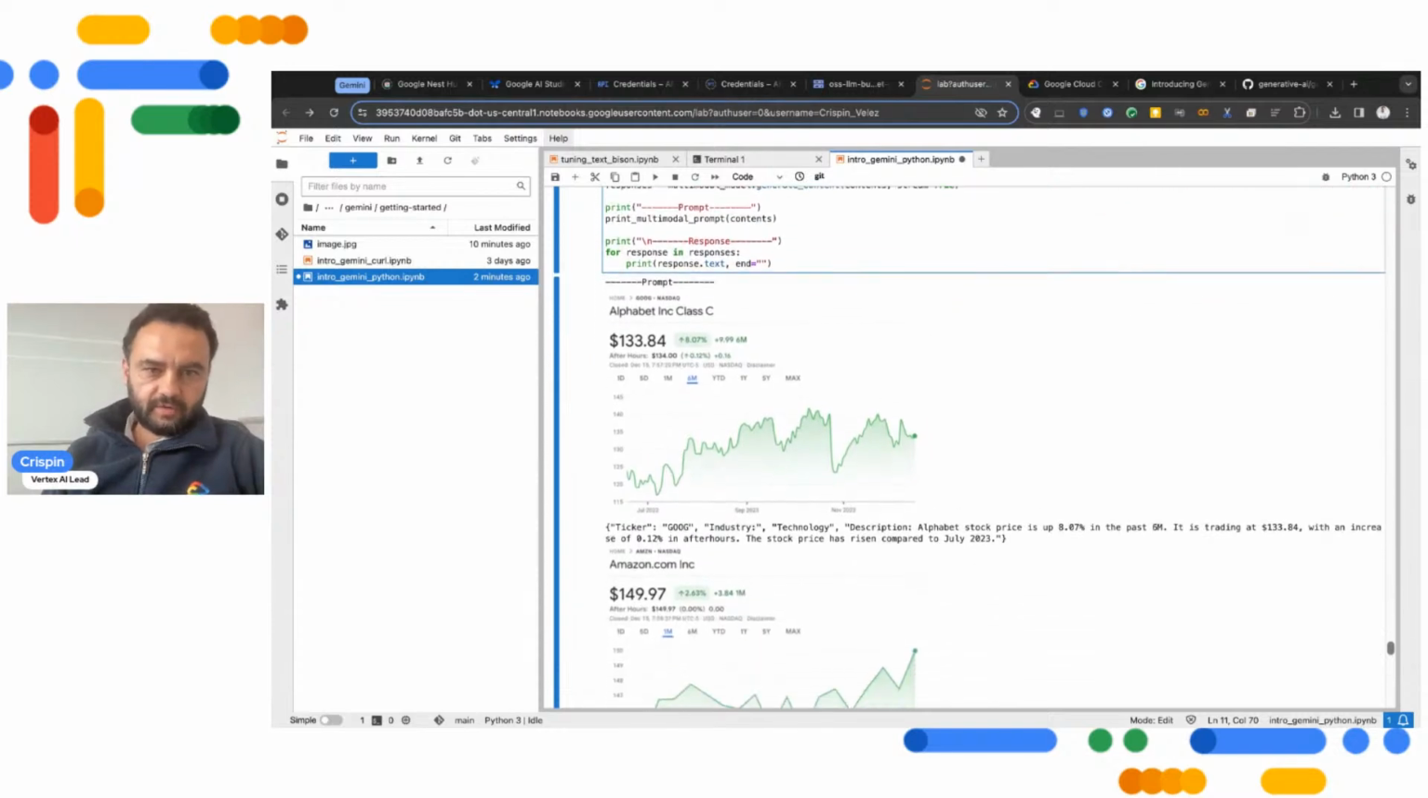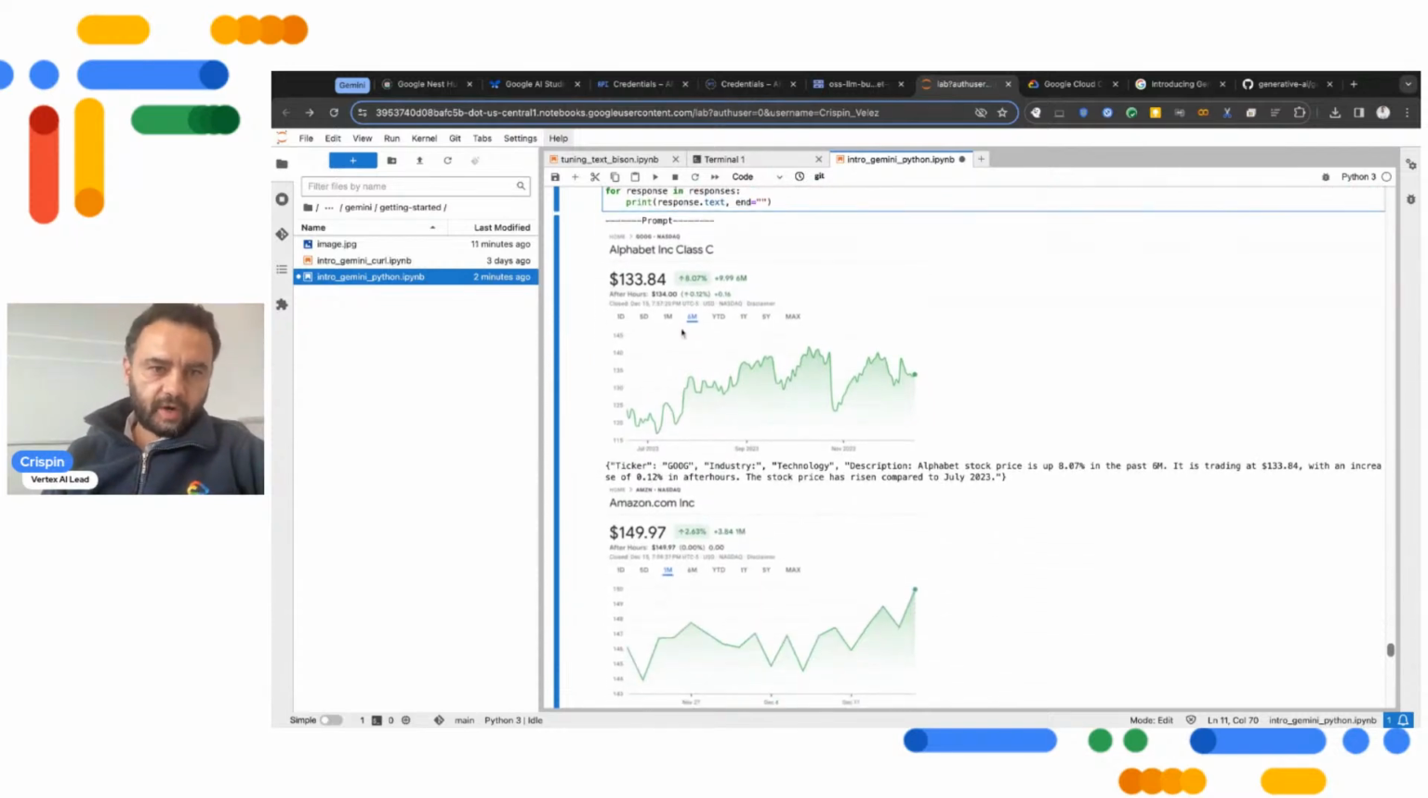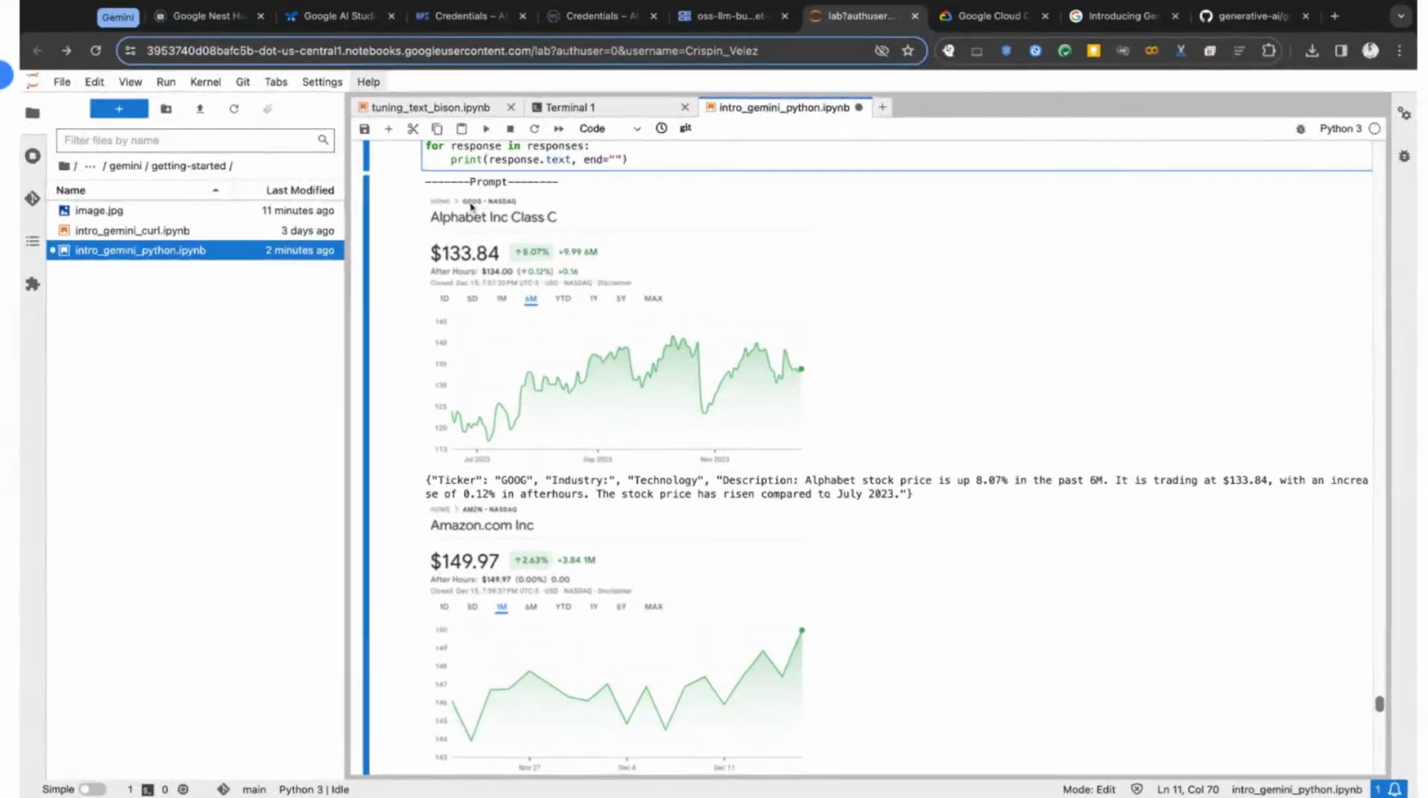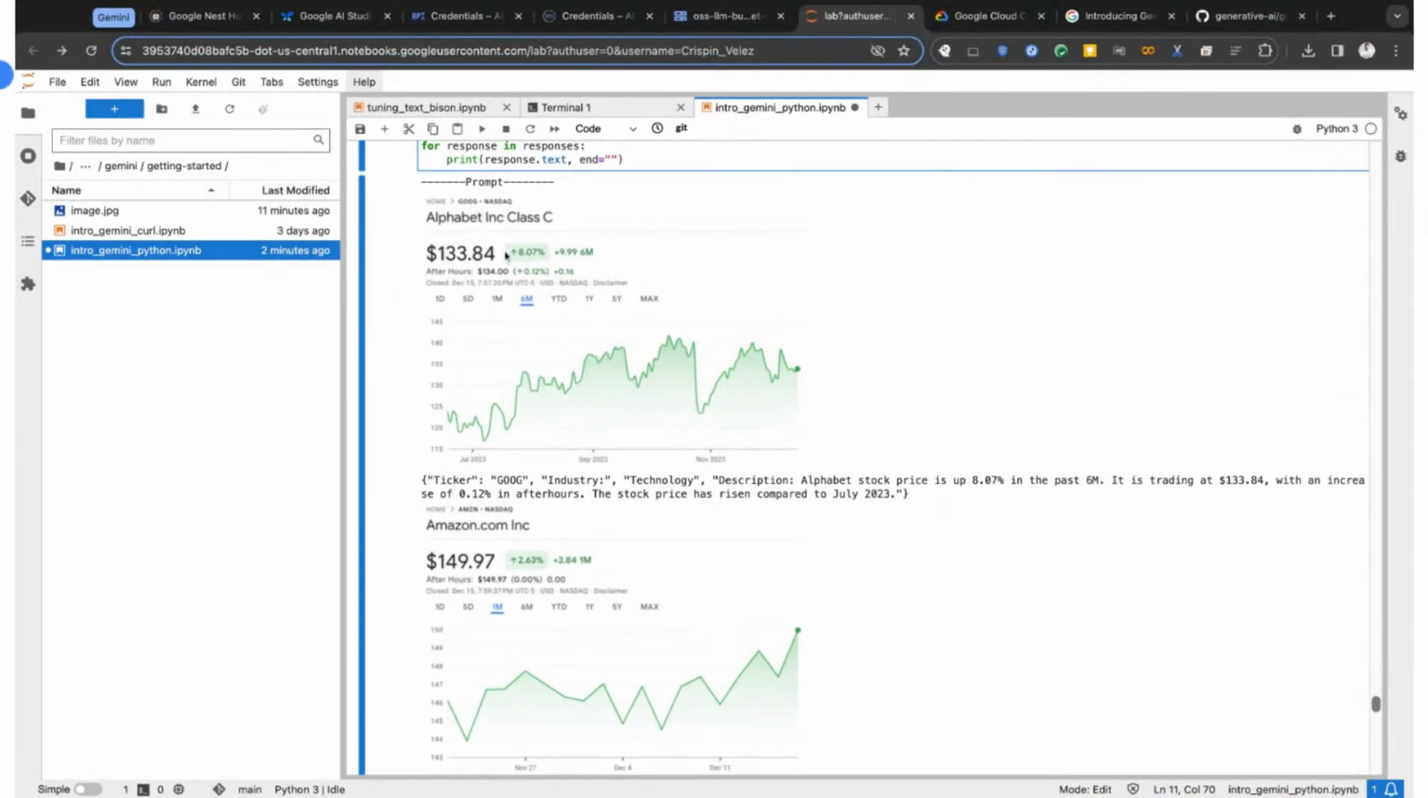And you can see here, right, this is the image. And what I'm picking out is the price, how much it has increased, the time frame, the after hours increase, and an analysis on the graph. Has it gone up since July 2023, or has it gone down?